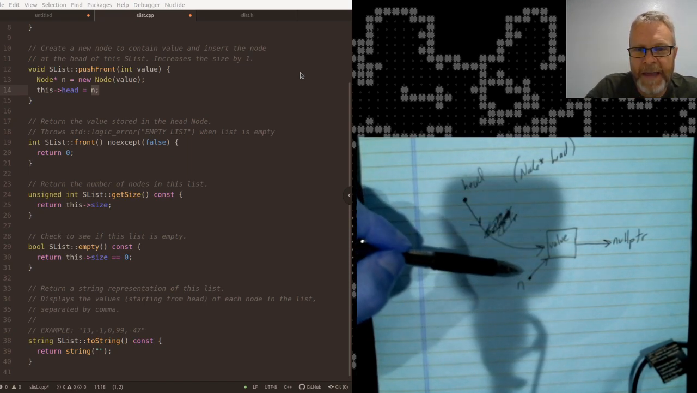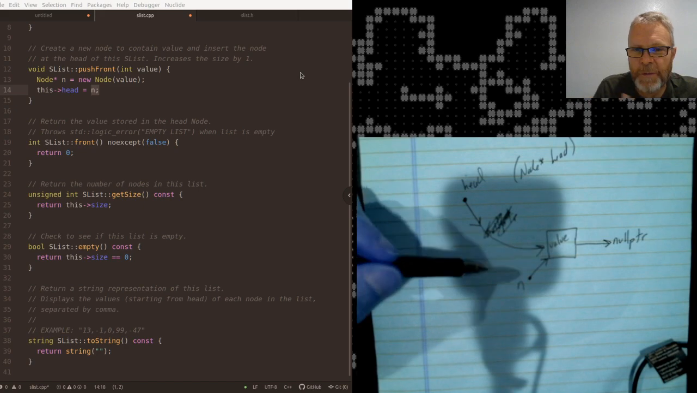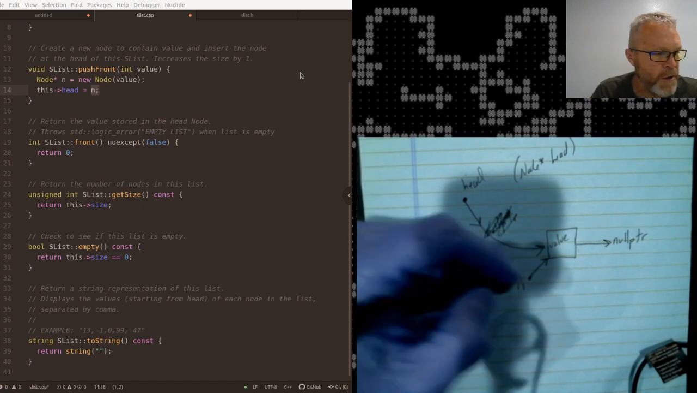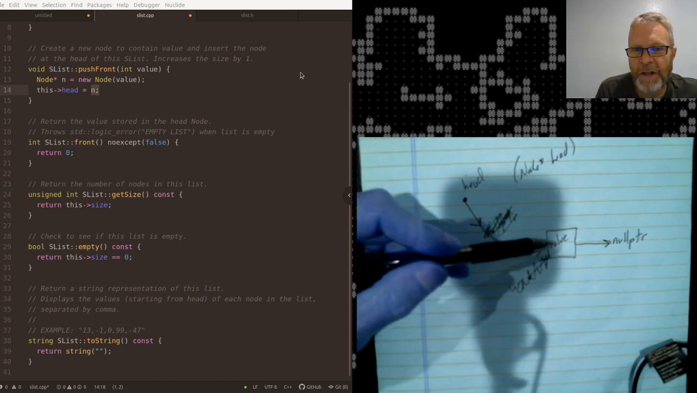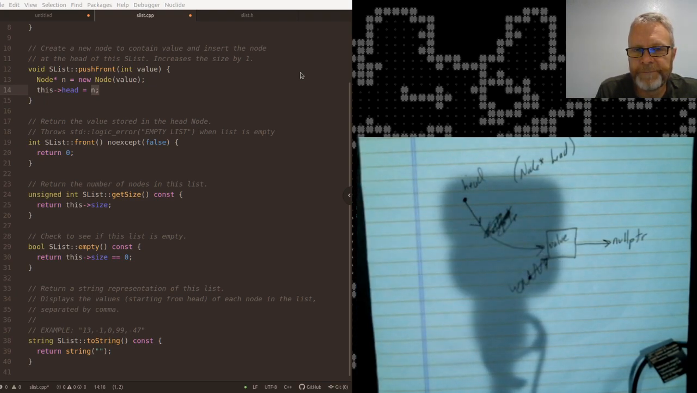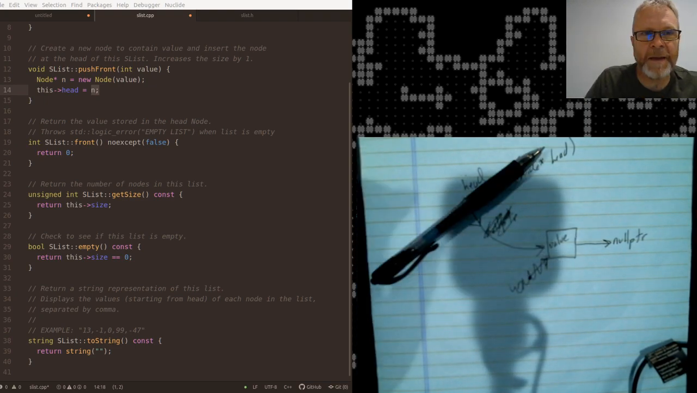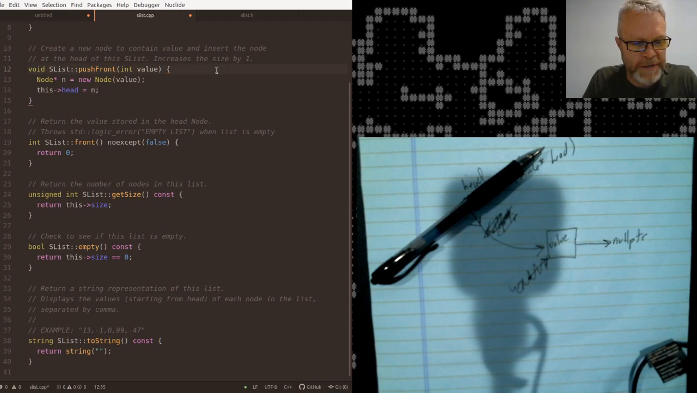What happens to n, by the way, when push front returns? The n just goes away. But you still have the node. So I'm going to save that, and I'm going to run it, and we'll see if it crashes or if I pass any more tests or what happens.